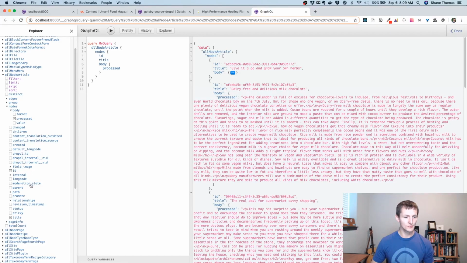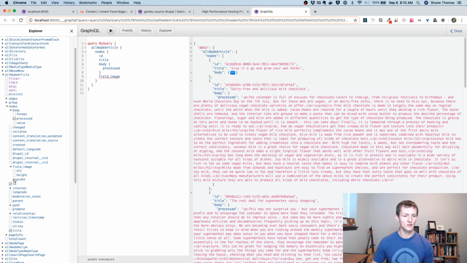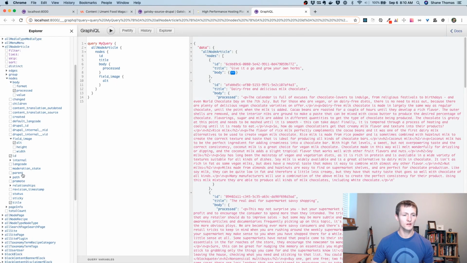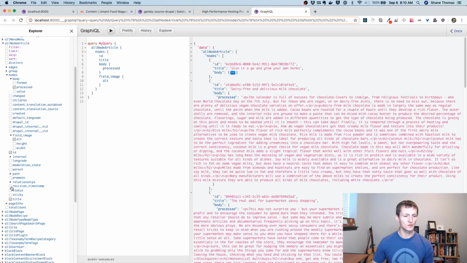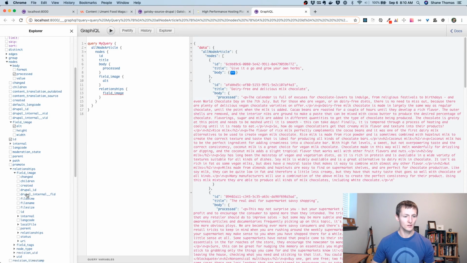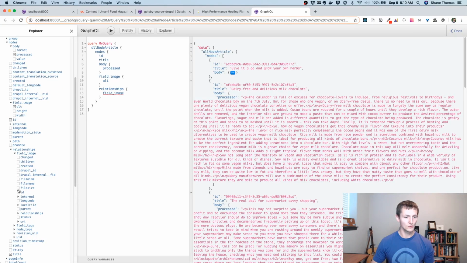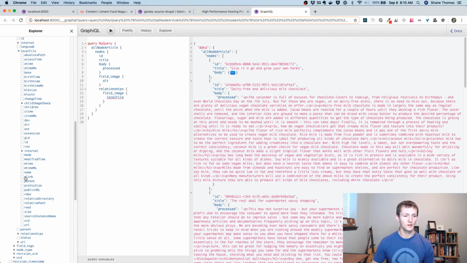Let's also get the image. Your first instinct is going to be to go to field image. You can see all I can get is the alt, the height, or the width. I do want the alt text. But if you actually want the image data, you need to go into relationships. Because it's an external entity that links to our article entity, it's in the relationships section here. And you want to go to field image. Let's go down to local file, and let's find public URL.